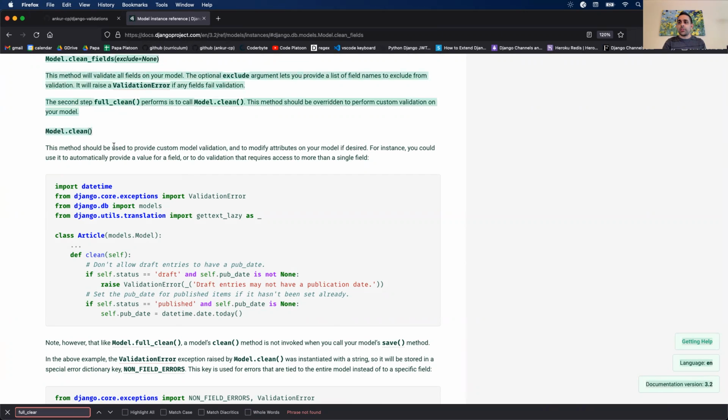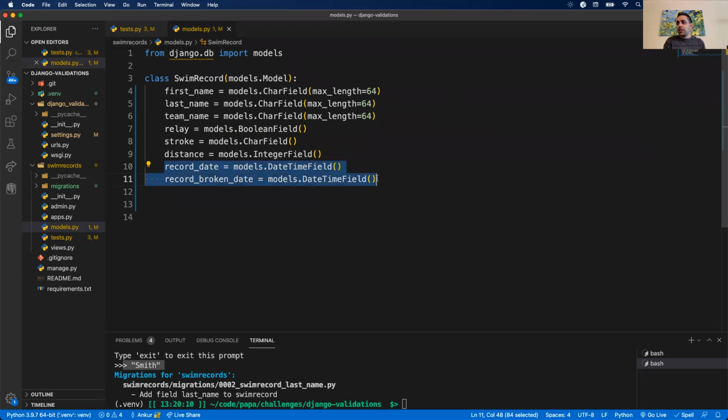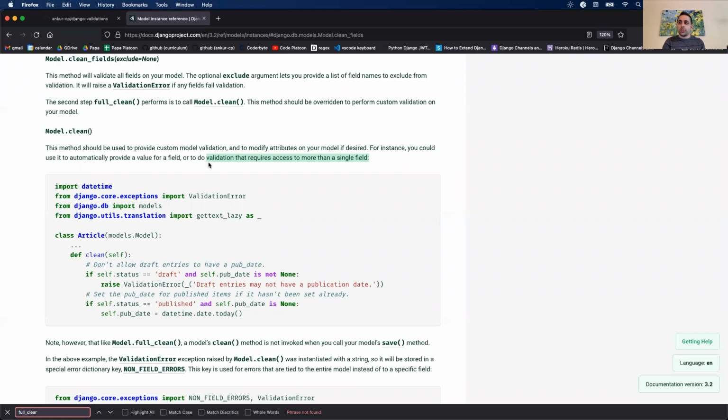Then there's this clean method. This method should be used to provide custom model validation and modify attributes for your model if desired. For instance, you can use it to automatically provide a value for a field or to do a validation that requires access to more than one field. So this sounds like what we need to do, right? We're trying to validate two different fields in conjunction. We want record broken date, if it exists, to be set after record date. So in our models, we're trying to validate using both of those fields in conjunction. It looks like this clean method is the place to do it, since it says validation requires access to more than one single field.